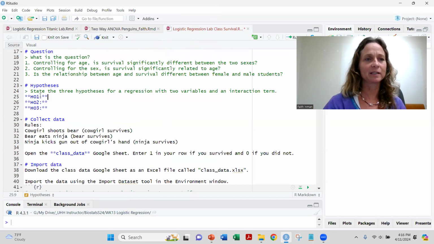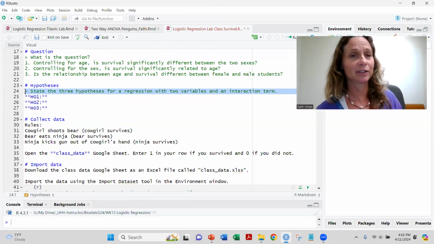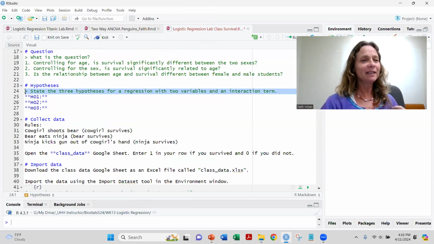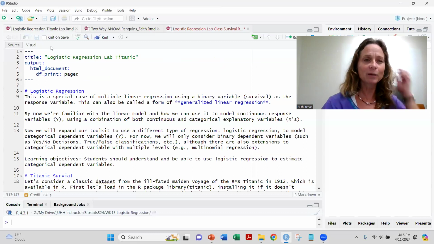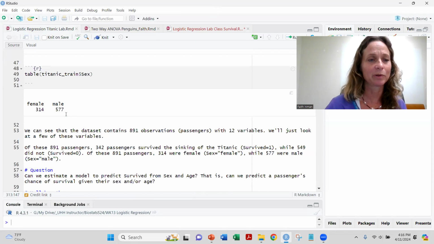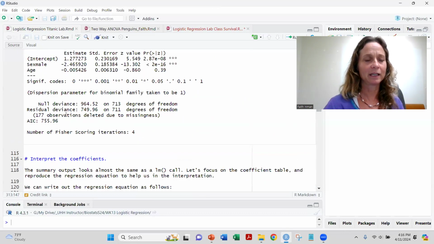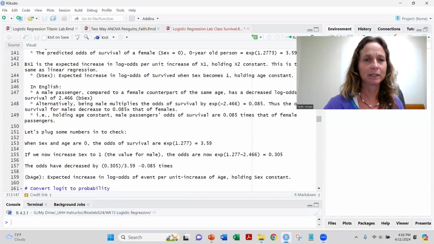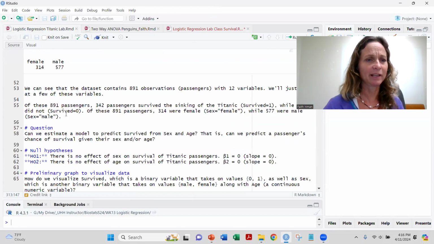Okay, hypotheses. Here you need to write the three hypotheses for a regression with two variables and an interaction term. And we did that with the logistic regression for the Titanic lab, and we also did it with the two-way ANOVA. We also used interaction. Let's look back at our logistic regression for the Titanic lab, because that's a pretty simple example. Scroll down here. How did we write the hypotheses? Did we write hypotheses? We did write hypotheses, didn't we? Here we did.